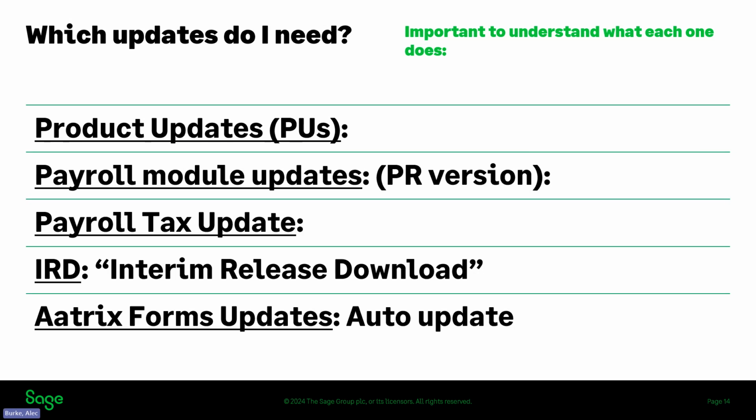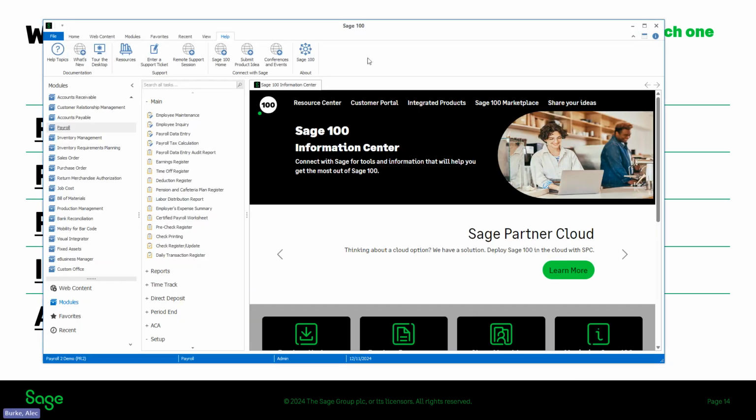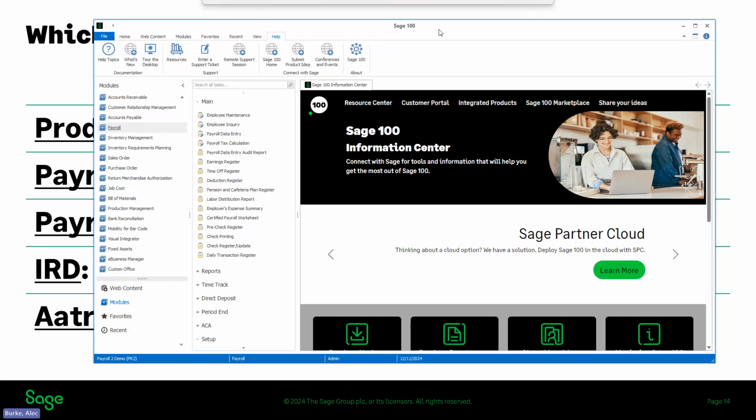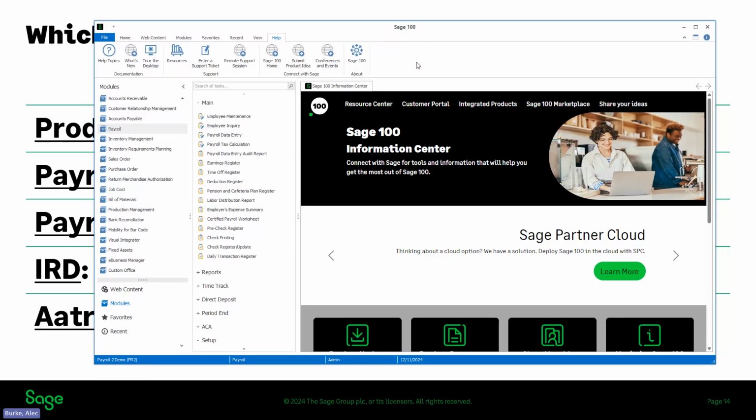Okay, that brings us to the next topic, which is going to be the updates. There are a few in Sage 100, and it's really important to understand what each of them does. When you call in and open a tech support ticket with us, one of the very first things we should be asking you is which version you're running, so we know which version of the code, the software build, we're dealing with. That's going to be in your help menu at the top. It's not your help button over here, the help topics. It's the help menu and then Sage 100 About.